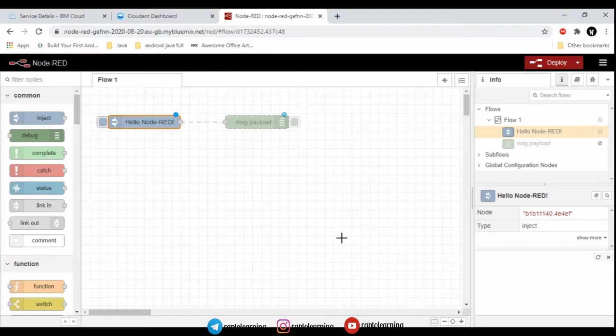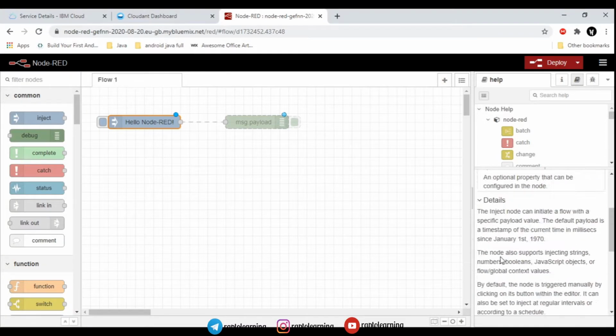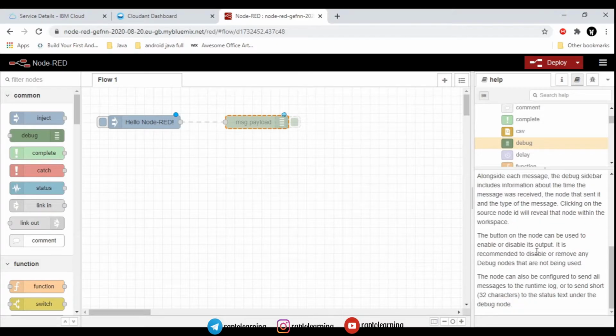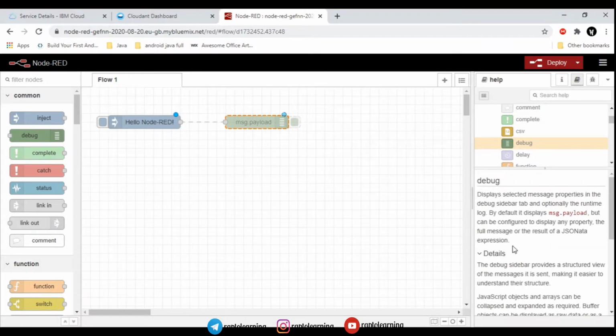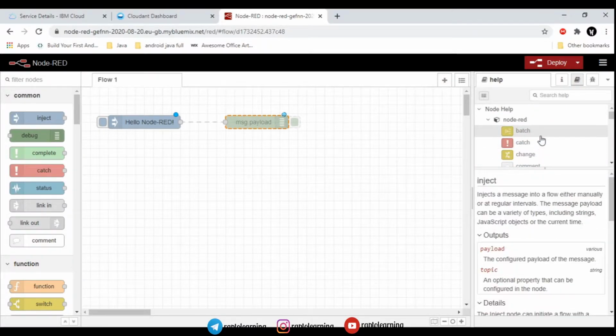So we will just look at the right-hand side, the info tab, right? When you select one node and click on the help tab, you will see what this node is for. You will get all the information related to that node in the help tab, right? So remember, when you get any complicated node, you can always search what this node is used for. It will give all the information you need to know.